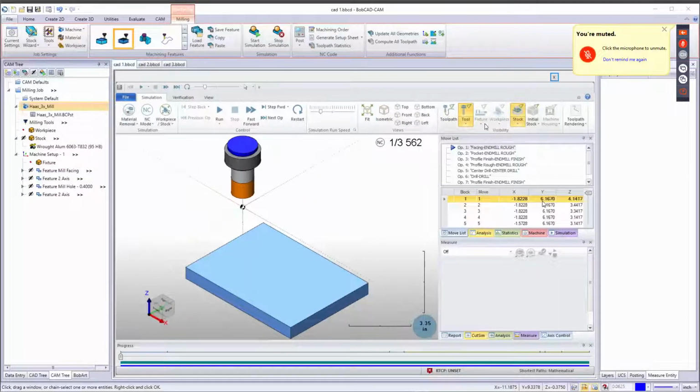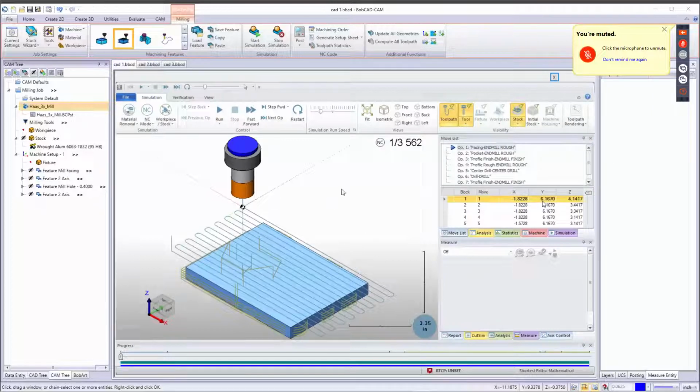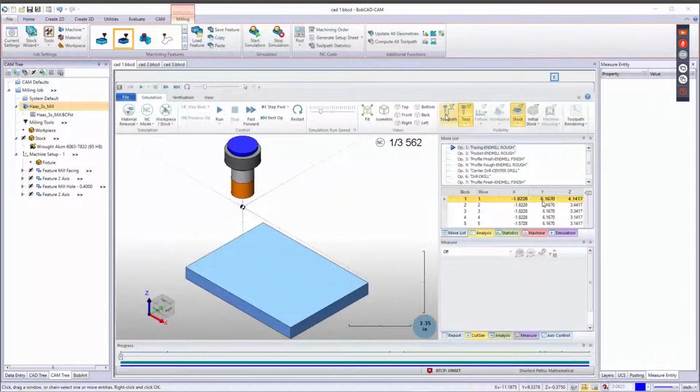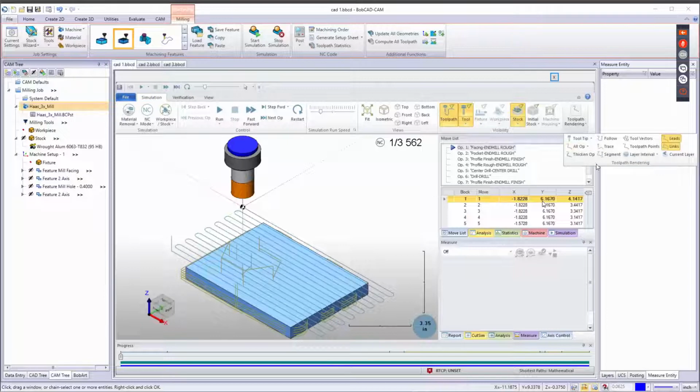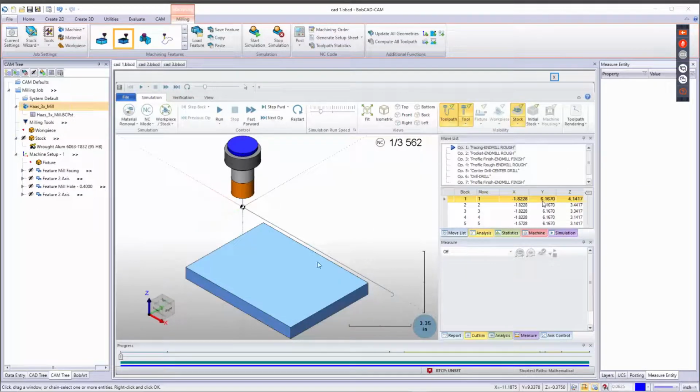And then you got your visibilities here. You can have toolpath on here, or you can turn it off if you want. You can always go over to toolpath rendering and change it to segments so it only shows a little bit of this. If you don't do that, you'll see all the toolpaths showing up. In that case, you'll just hit toolpath right there. I usually keep that on and then turn on segment because it only shows the first part of the toolpath.